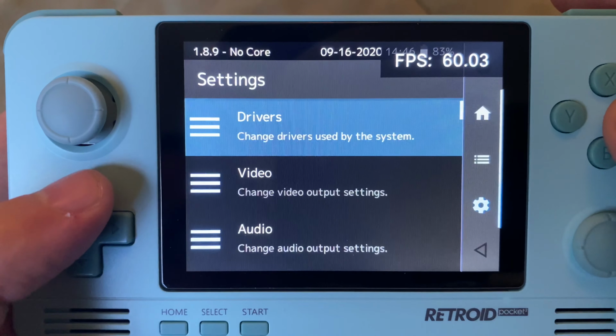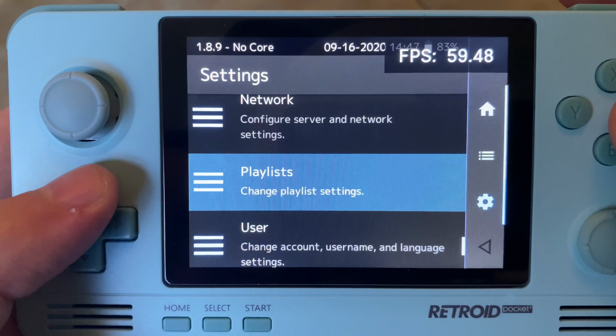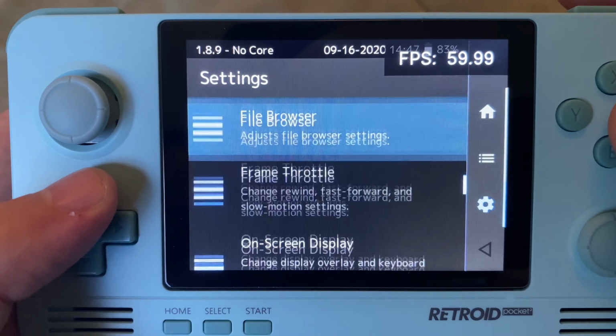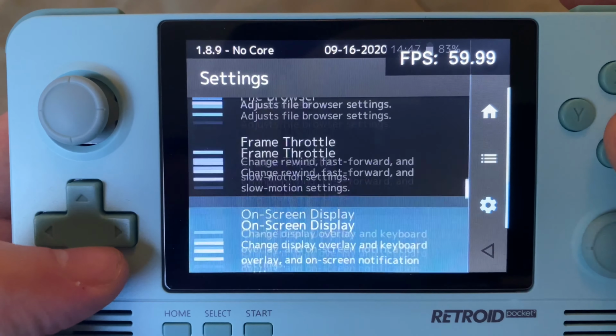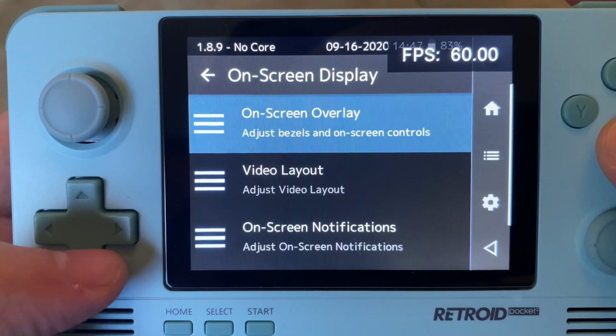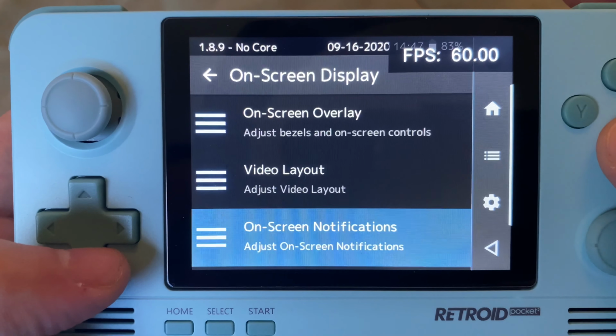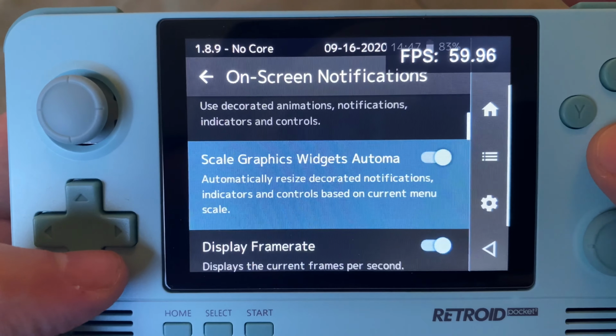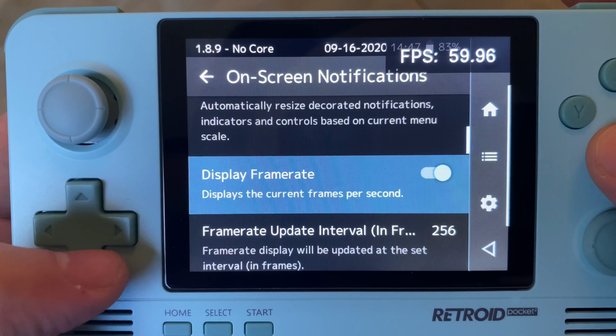Some of you have also asked how to enable FPS on the top right when in-game to see our performance. In order to do this, we want to stay in Settings, move down to the on-screen display, and select on-screen notifications. From here, we move down to display frame rate and click B. Then we jump back over to save our configuration file, close Retroarch, and we're good to go.